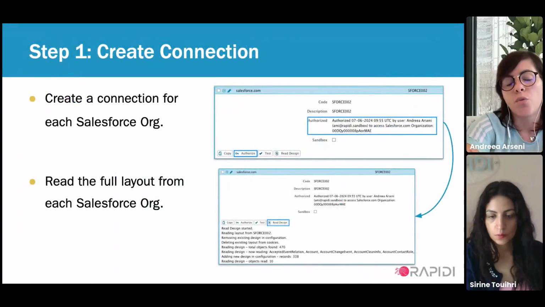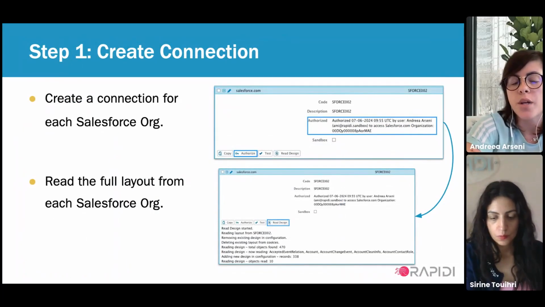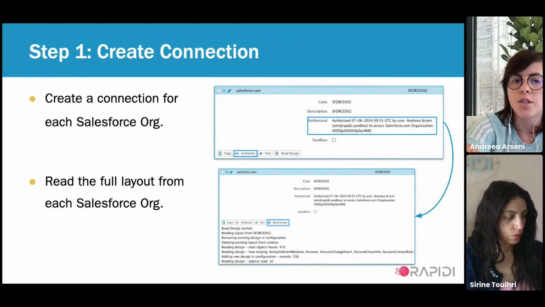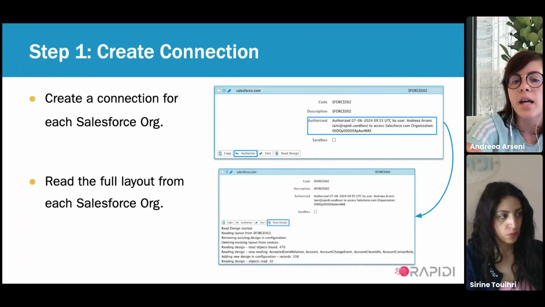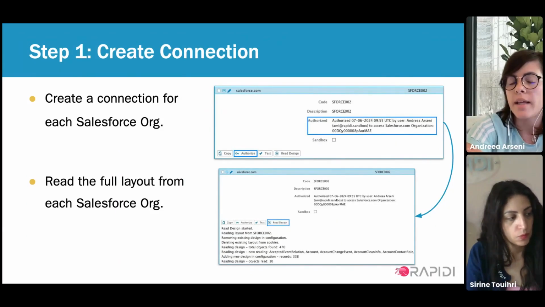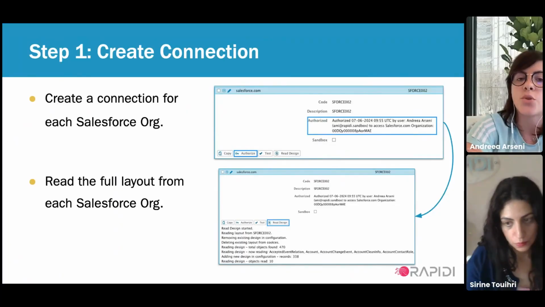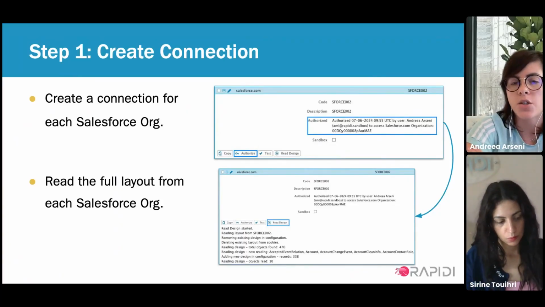Now, of course, before going into mappings and transformations, you do need to connect to your Salesforce orgs. So step number one always is to create a connection. It's very easy to do. You simply click on the authorize button and that will redirect you to your Salesforce login page. You log in and then that's it. You are coming back to Rapidi and you'll see a message there saying that it has been authorized.